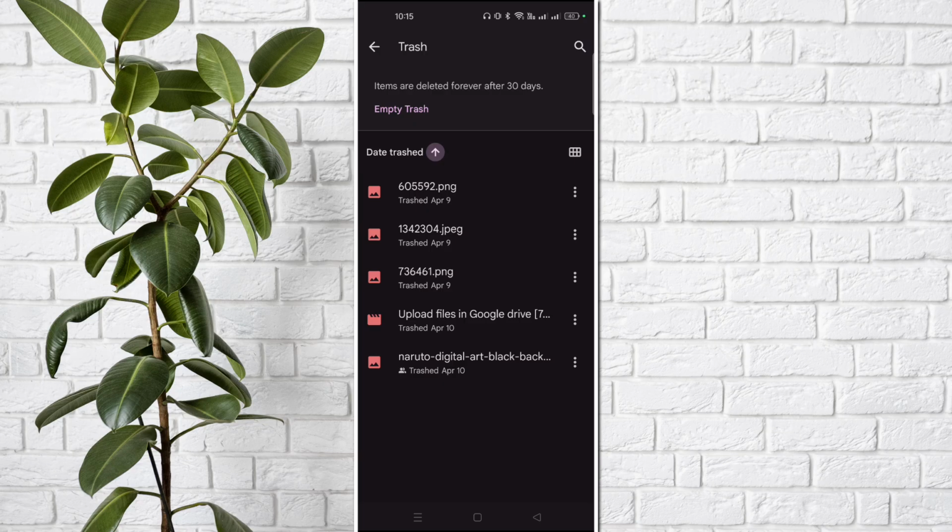Remember, you will be able to only recover the files which you have deleted within 30 days. If the file you have deleted has been more than 30 days, you won't be able to recover it.